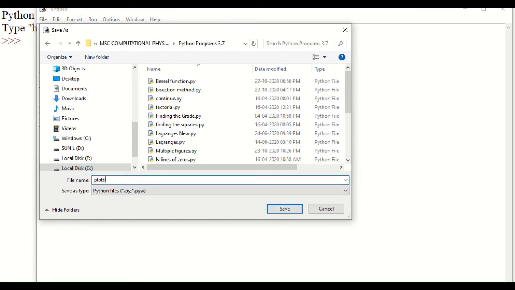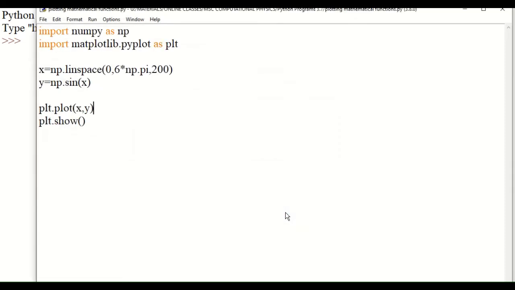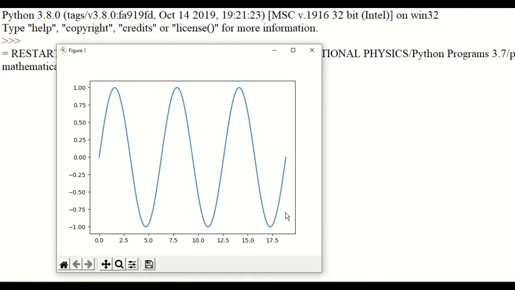Plotting mathematical functions. Okay, so we'll run the code. Okay, the sine function is ready.